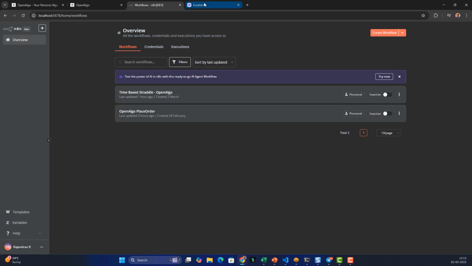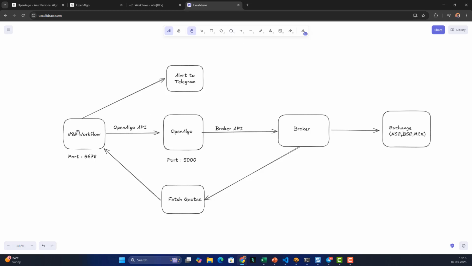What we're going to do here is use N8N as a workflow. We're going to create a simple trading workflow. We're going to use the OpenAlgo API to ask OpenAlgo for quotes, and OpenAlgo in turn fetches the quotes using the broker API. Whatever quotes we fetch, we're going to send back to the N8N workflow. From here, we're going to transmit to Telegram. That's what we're going to do in this tutorial.